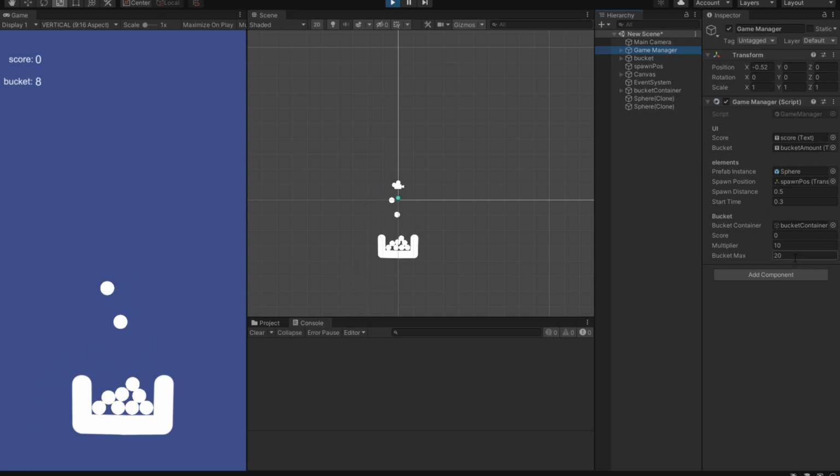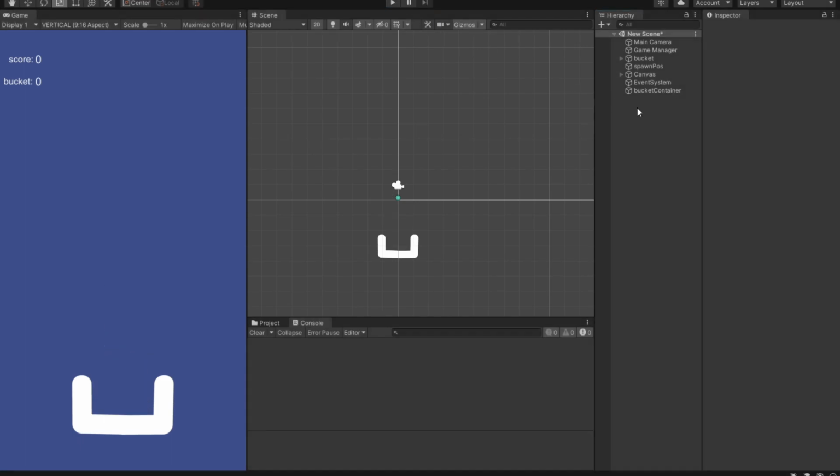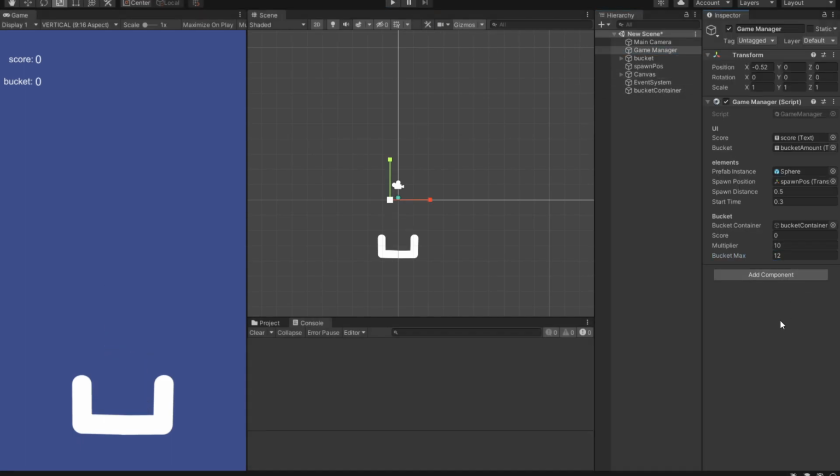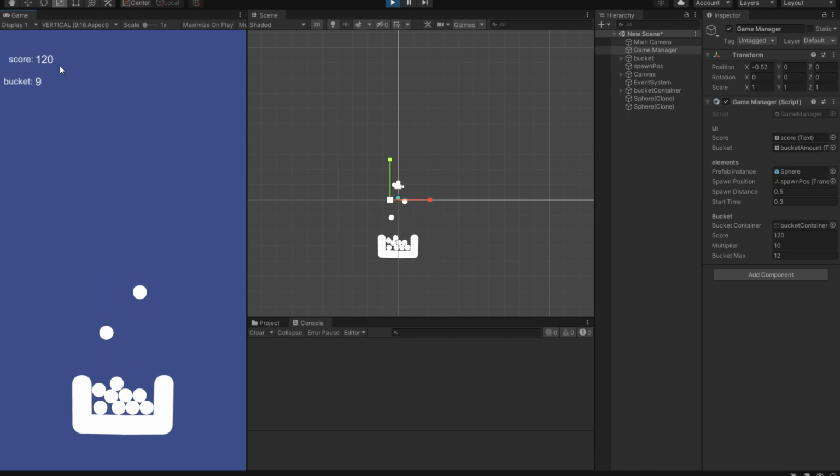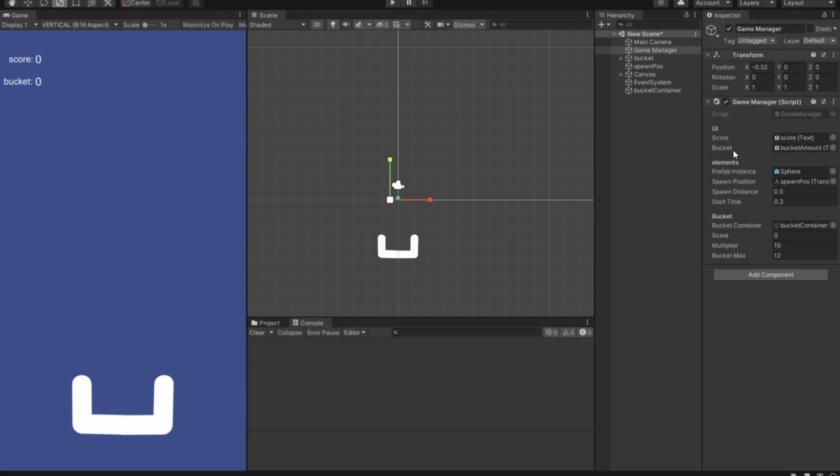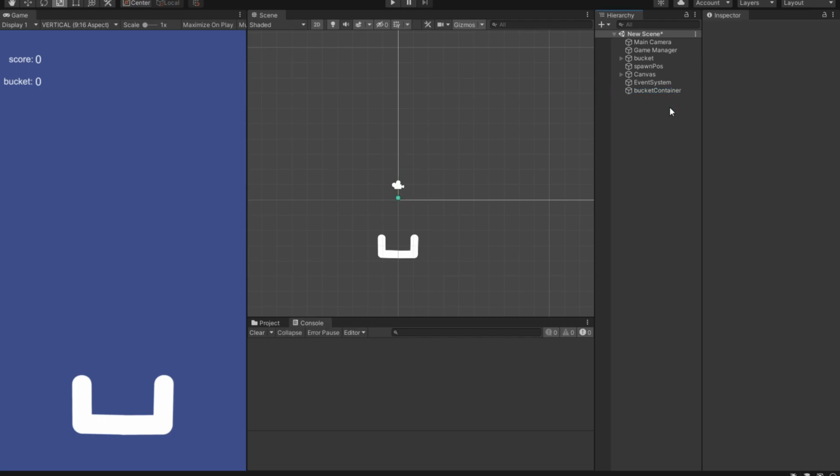I've currently set it to 20. I should set it a little bit lower, maybe to like 12 items inside the box. And when the bucket reaches 12, it should destroy them and it should add them to the overall score. Okay, so the way I've done this is by defining a new bucket container and then simply moving the items that are spawned inside of this bucket container.